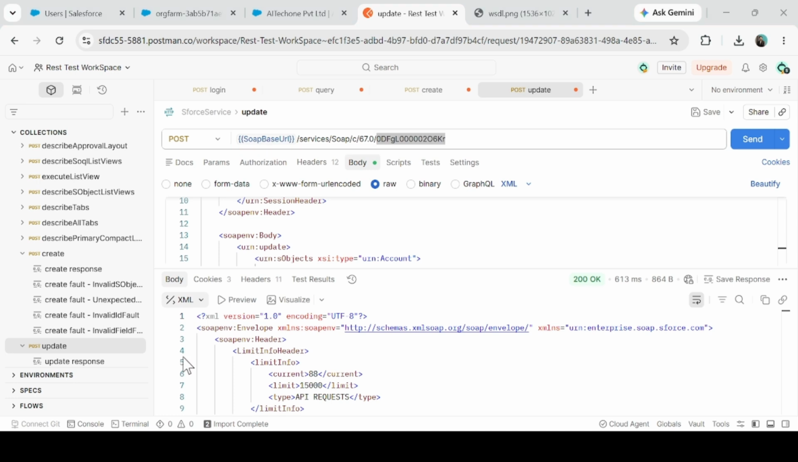We tested the WSDL operations or SOAP operations on Salesforce using Postman with the help of WSDL libraries. Now, there might be some common errors which you may encounter, like wrong password, missing security token, invalid login, or your session has expired. Or maybe the SOQL query contains a syntax error or a wrong object API name. So we have to be very careful while executing the commands. That's all in this tutorial.